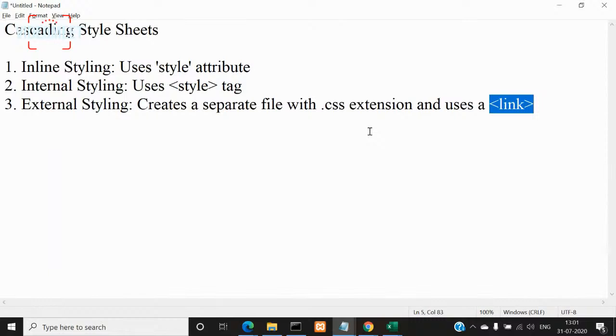We are going to see cascading style sheets in the coming class, next week. Before that, you complete the task that I have given to you. Create a registration form with the fields that I mentioned earlier.